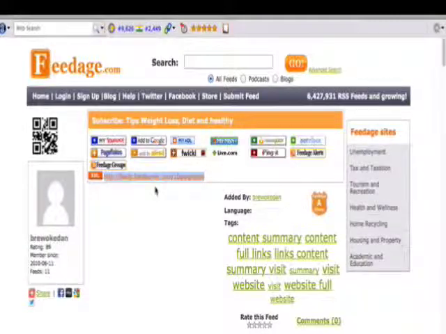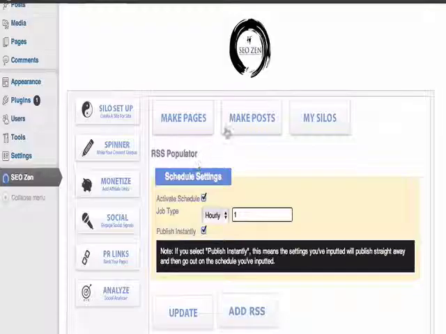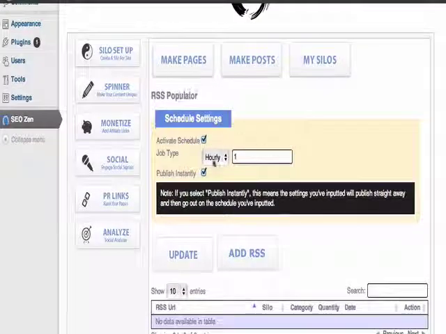So what I'm also going to do is copy this RSS feed URL and then paste this on my notepad. So as you can see, I've got 2 different RSS feeds so far. So once you've found some high quality RSS feeds that have at least 5 or more articles where the content is relevant to what you're looking for, which has images and looks neatly presented, go into post on SEO Zen. It should then show the RSS Populator screen.